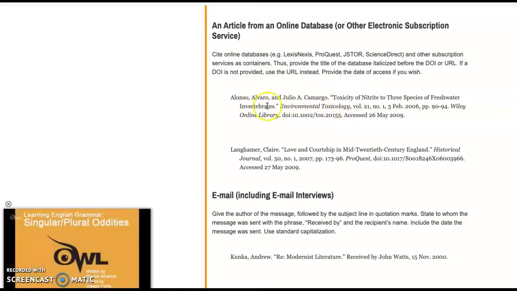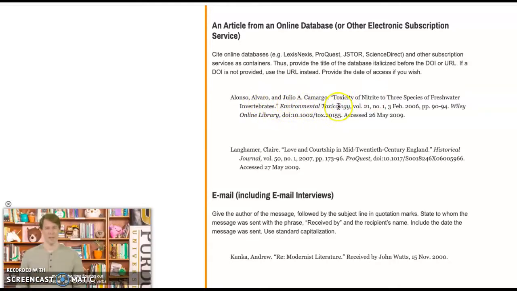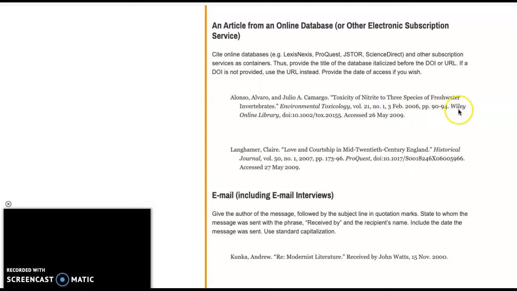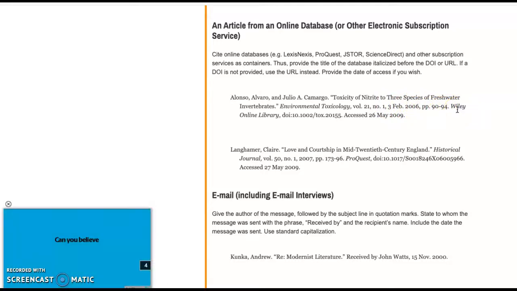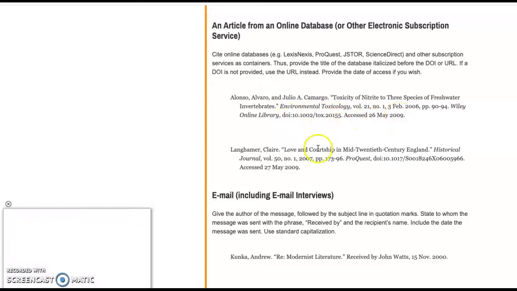You still have the name of the article in quotation marks. You've got the name of the journal in italics. You've got your volume, your number, comma, the date it was published. That's if the day and month are available, and year. The page numbers, where it came from. So if it came from NC Live, you put it there, or ProQuest or JSTOR. In this case, it came from Wiley Online Library. Then you have your DOI, and that's a number that's usually available, period. Then you have the accessed date.